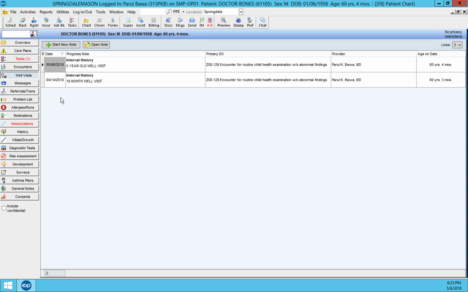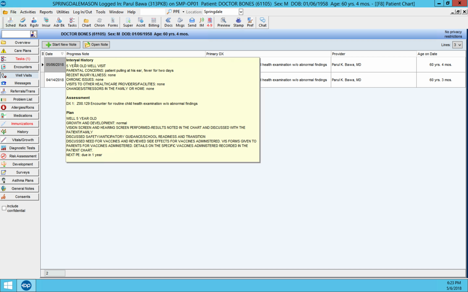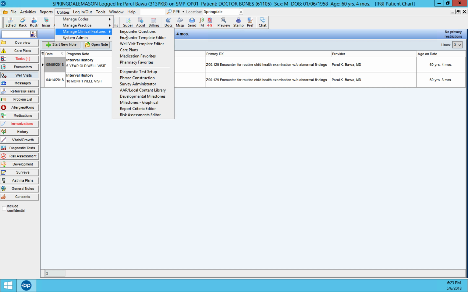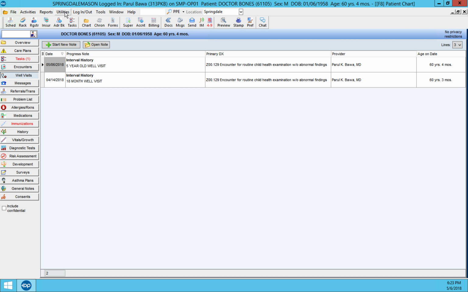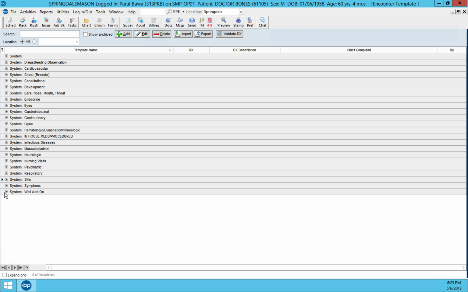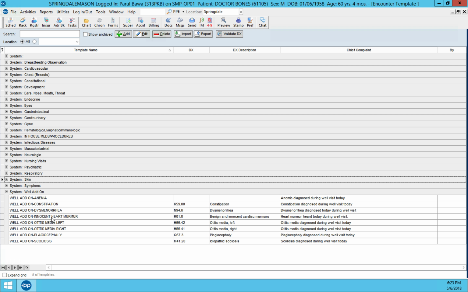Anyway, I am open to any suggestions of what you would like me to make in terms of well add-on templates. So whatever it is that you can think of, tell me and I will make it. As you could see, I've made scoliosis. Oops, sorry, wrong thing. I've made otitis. And I'll list it here. Let's see. Constipation, dysmenorrhea, innocent heart murmur, plagiocephaly. So anything you think of, tell me, and I will create it. And essentially, it will just have everything entered for you, and then you just basically apply it.